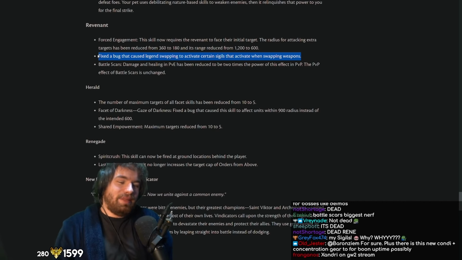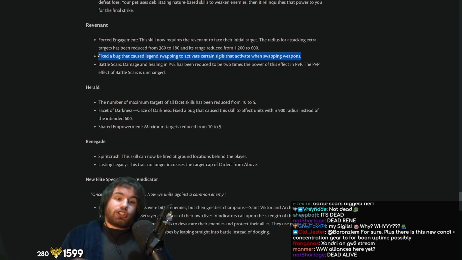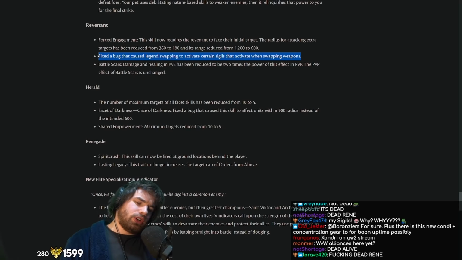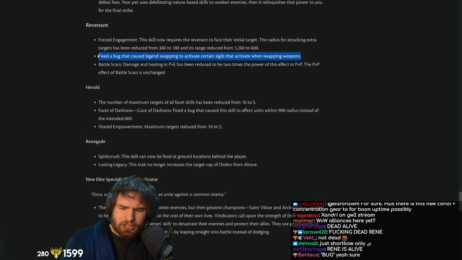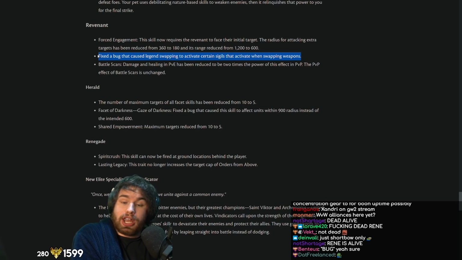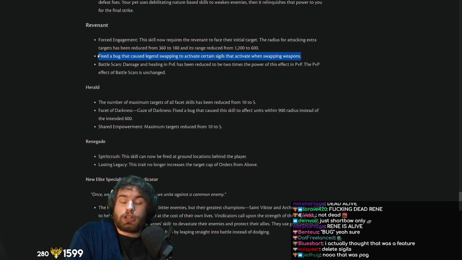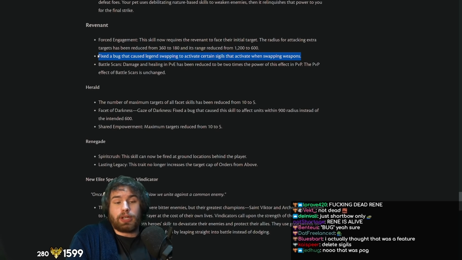So, let me explain this. Certain profession mechanics also cause weapon swaps. Rev Legend was one of these. And one of the things that made Rev very good at utilizing sigils was exactly this, because you could weapon swap, right? Proc your sigils, and you could also proc your sigils by legend swapping too.